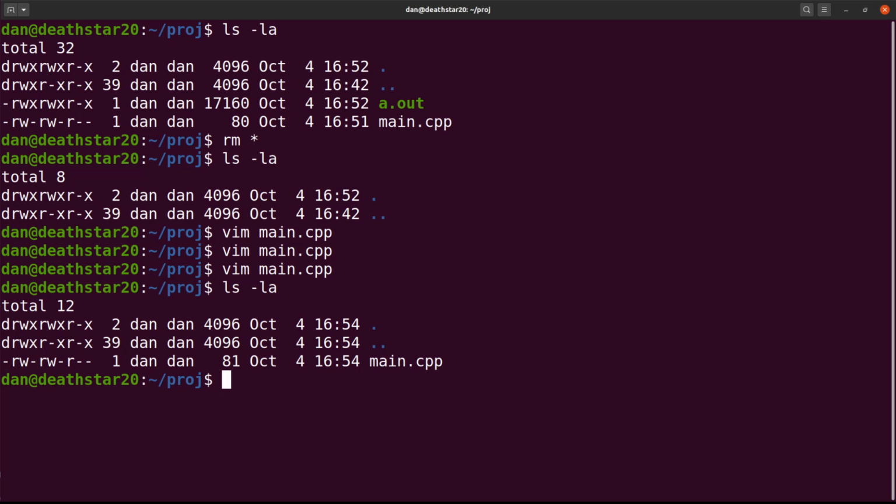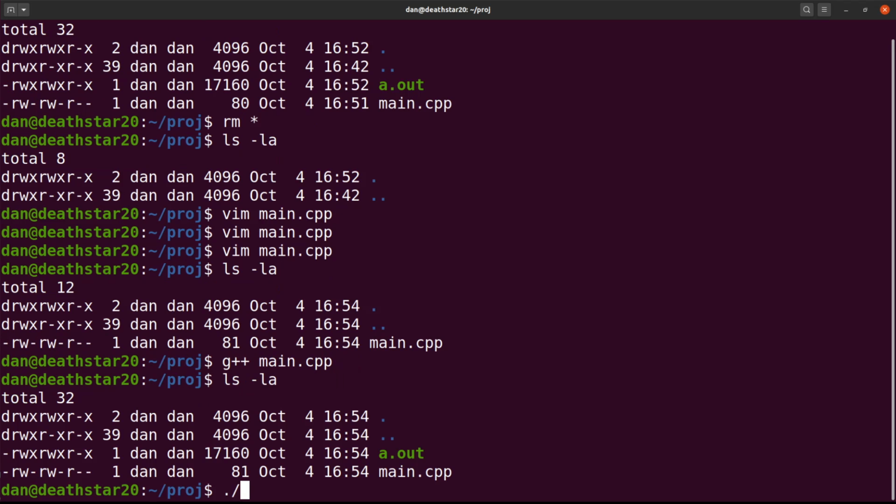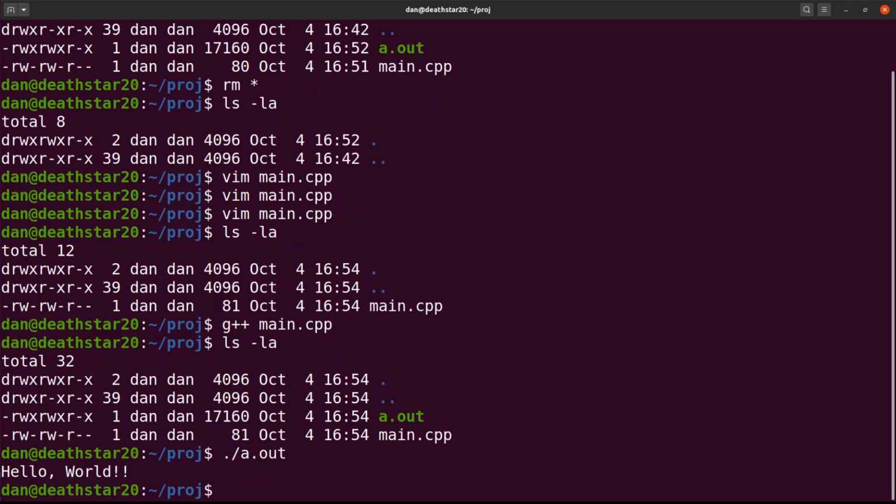So there we are, main.cpp. It's 81 bytes. I guess before it was 80 bytes. Now it's 81 bytes. Maybe we added an extra something in there. g++ main.cpp. It builds. There's a.out. You can run it again, ./a.out, and then hello world. So that's Vim and gedit. The simplest program that you can make.